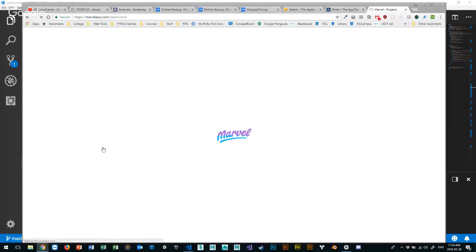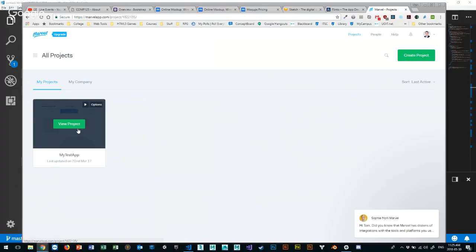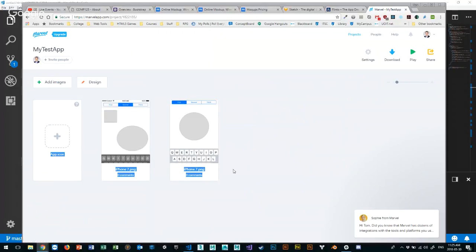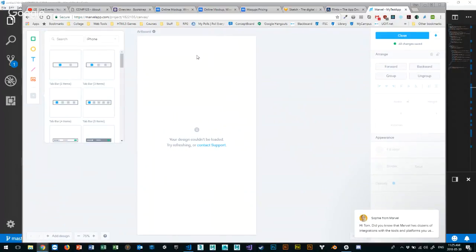Maybe log in. So what Marvel does is, here's my test app. I was using a test app before for you guys. If I view the project here, you can see I can have multiple screens and create my design. You can also add images from Dropbox and Google Drive and so on. If I want to design something, I can start designing my art.